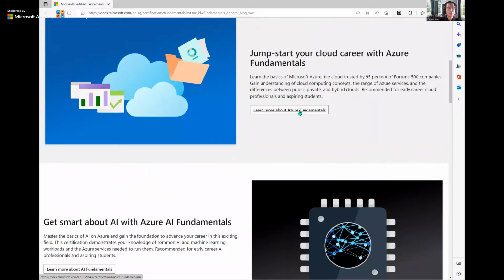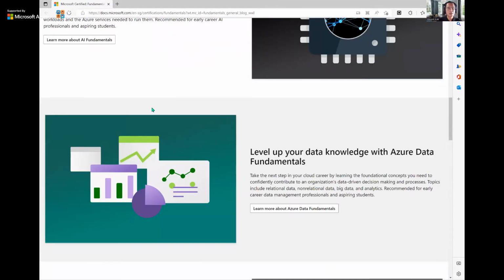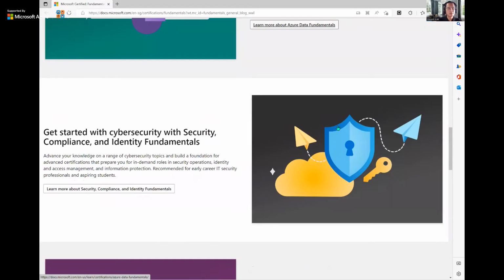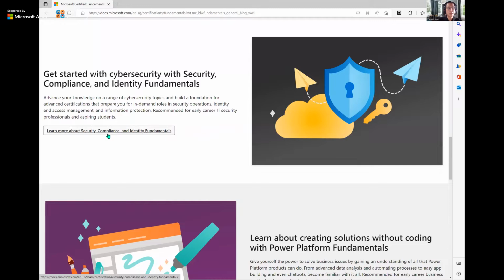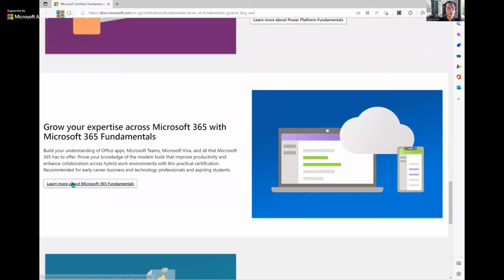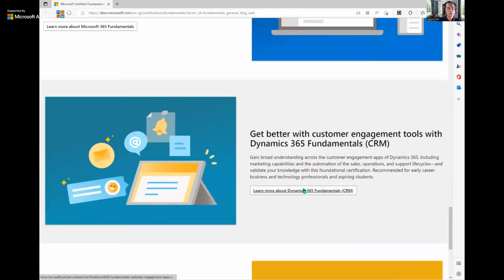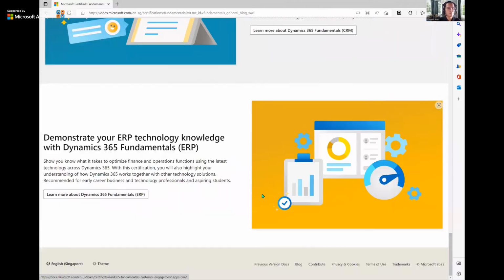Where we have the Azure Fundamentals, that's all you need to know to jumpstart into the cloud. And also, if you are in the AI space, you can take the AI Fundamentals, Azure Data Fundamentals, Security, Compliance, and Identity Fundamentals, Power Platform Fundamentals, Microsoft 365 Fundamentals, Dynamics 365 Fundamentals CRM, and finally Dynamics 365 Fundamentals ERP.